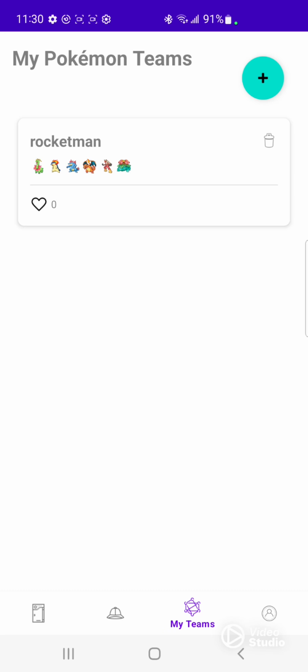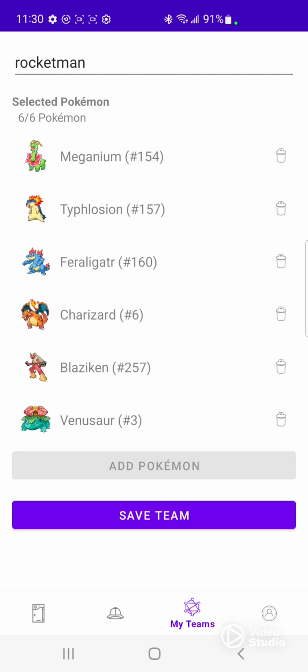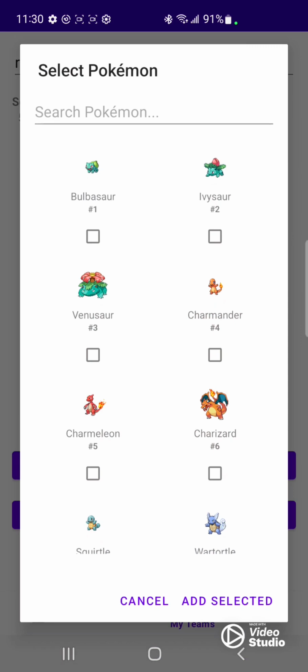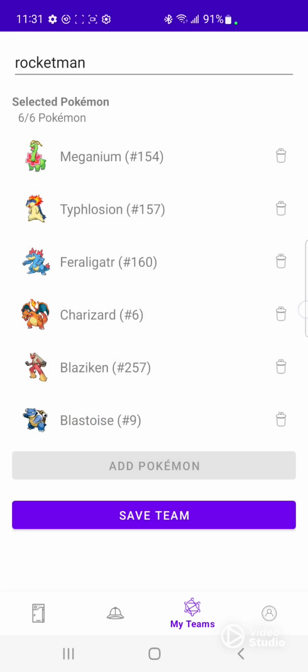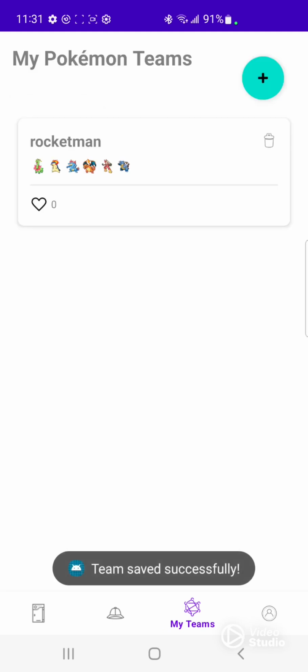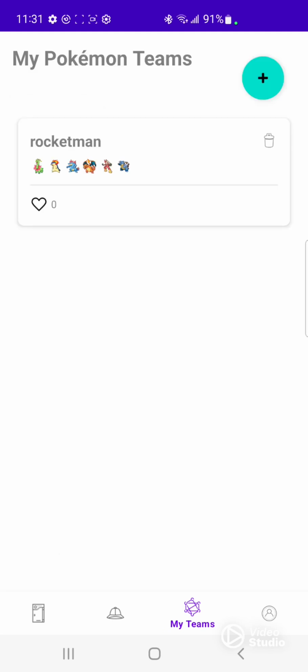I can actually click on the team again if I want to make some changes. Let's say I changed my mind about Venusaur, and I want to add in Blastoise. I can do that, and then I can save that. What you'll notice here is the trash bin icon. I can get rid of the team and delete them from my teams, which will delete them from Firestore. I can like my own team if I want to. Let's go ahead and do that.